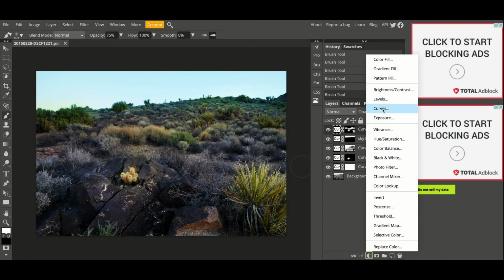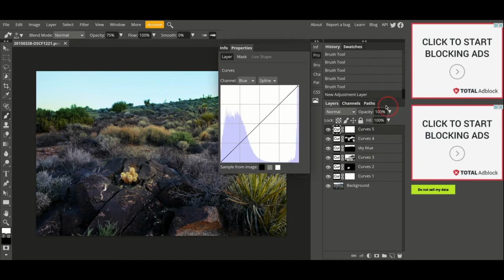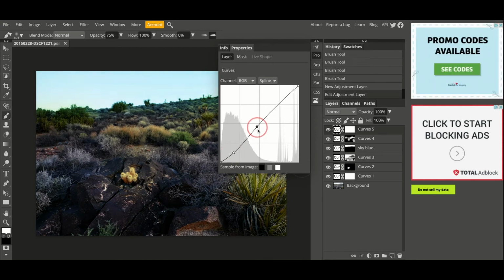So I'm going to add one more adjustment layer. One more curves. Affect all RGB. Darken those darks. Try to get my midtones back up a little bit here. Not so much the highlights. Let's see how that looks.